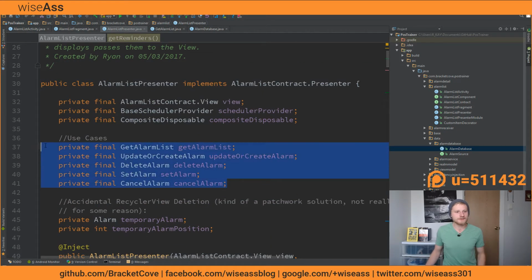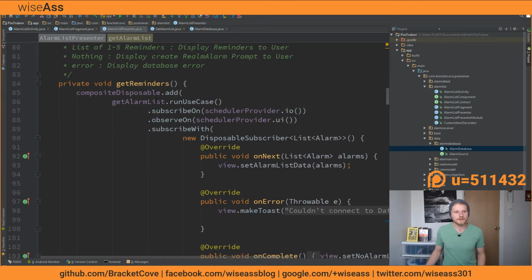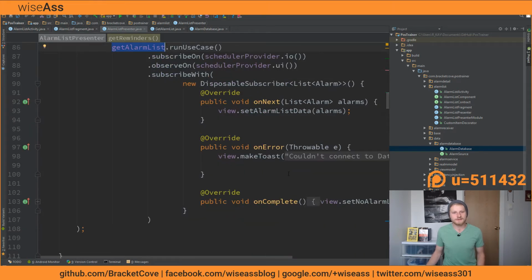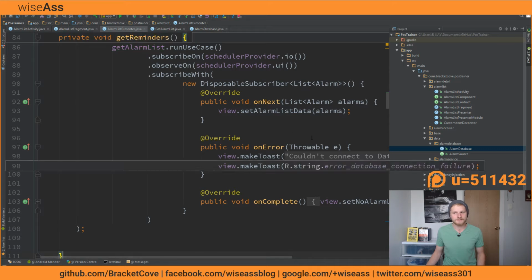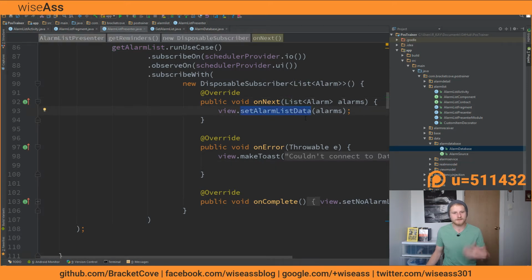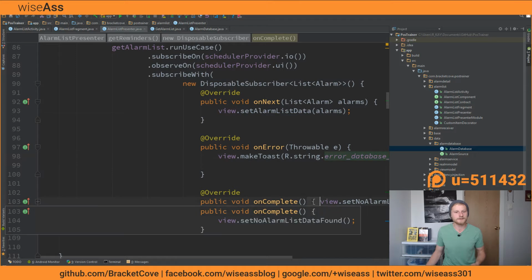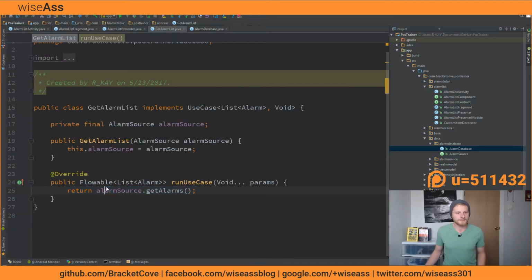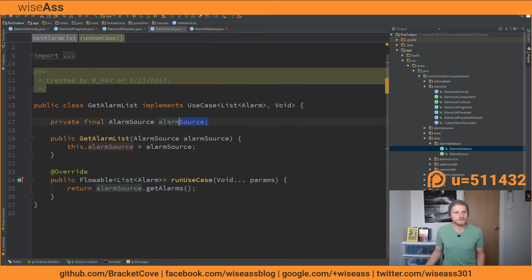So presenter contains use cases, uses RxJava, and it calls the use case. So getAlarmList.run use case, and it's going to listen for the result of that down here. And then it's going to pass that to the view or make a toast or whatever. And then in the use case, all it really does is it just gets created with an alarm source, which is actually secretly a database, but we keep it abstracted out. And it's just going to say, hey, data source, get me a use case.